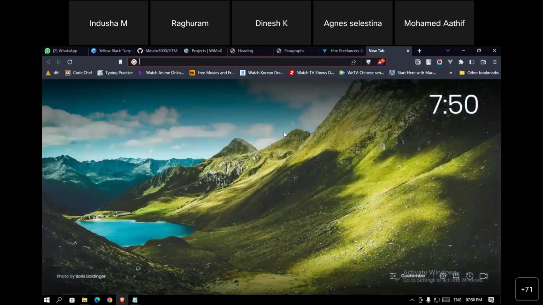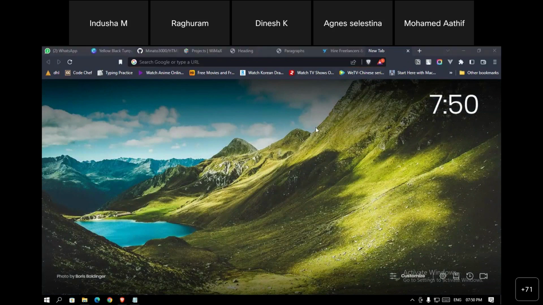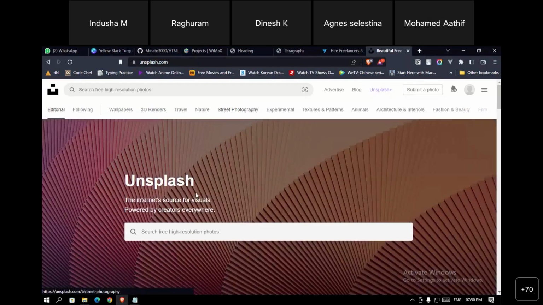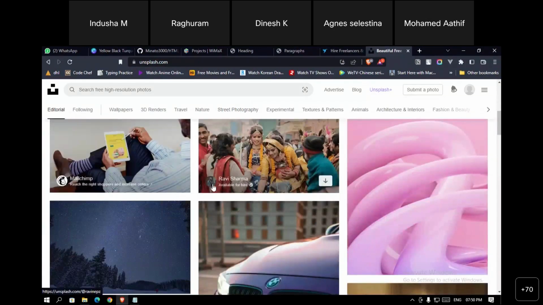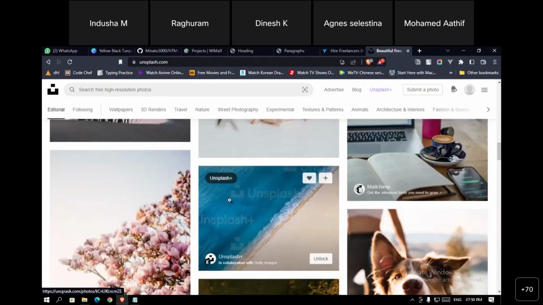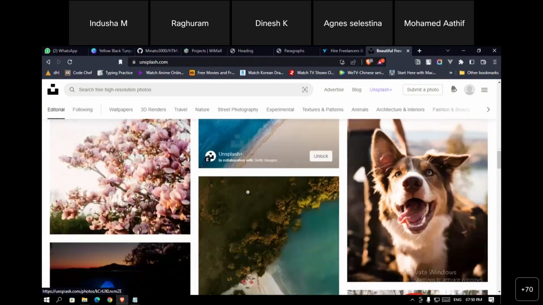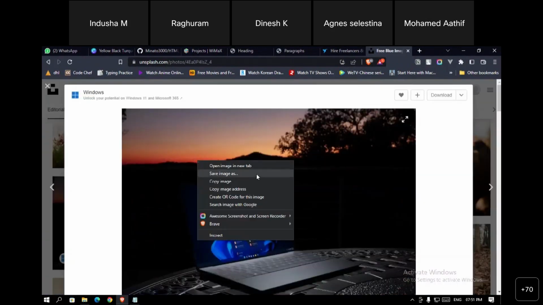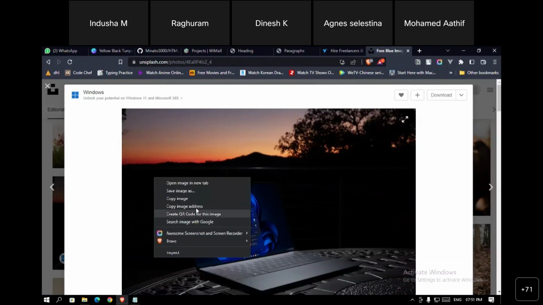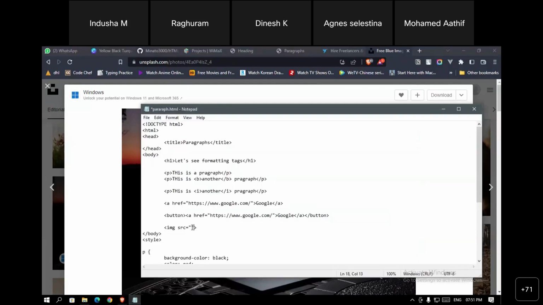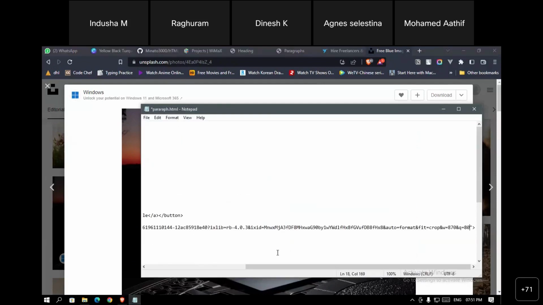So I'll use Unsplash. So in Unsplash, you can see there are many images. Most of the time, I use images from Unsplash sites. I'll right click and copy image address. Just paste it in the src.